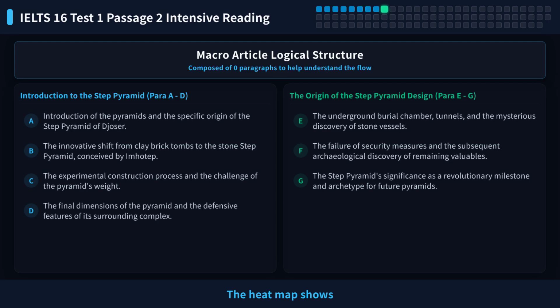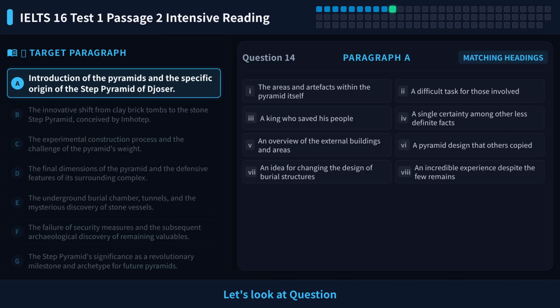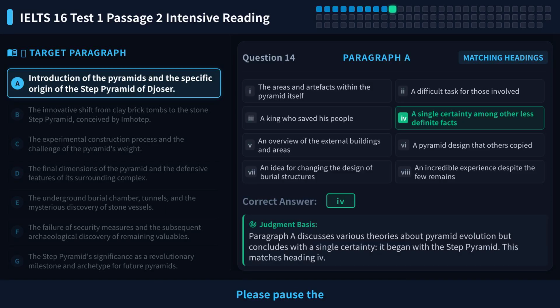The heat map shows most questions focus on paragraphs 4 and 5. These are key paragraphs. Let's look at question 14, which is about paragraph A. Please pause the video and try to choose the best heading for paragraph A from the list.